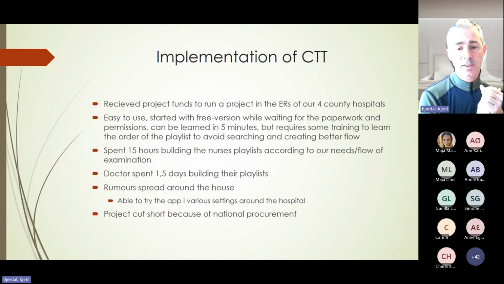The rumor spread around the house that we could interpret anything, anytime, which made us able to try the app in various settings around the hospital, not only the ER. So we would walk around the hospital and try it in a bed ward. If we just need a urine sample, we can go in, play the sentence and go out again with the urine sample, without having to call a phone interpreter every single time for every single small thing that we need to do.